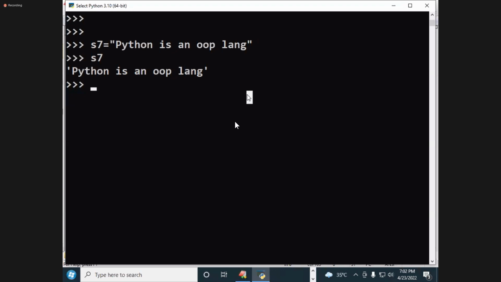How many types of strings? Two types. One is single line string data, the other is multi-line string data. So far you learned single line string data. Which quotes are you using? Single quotes and double quotes.